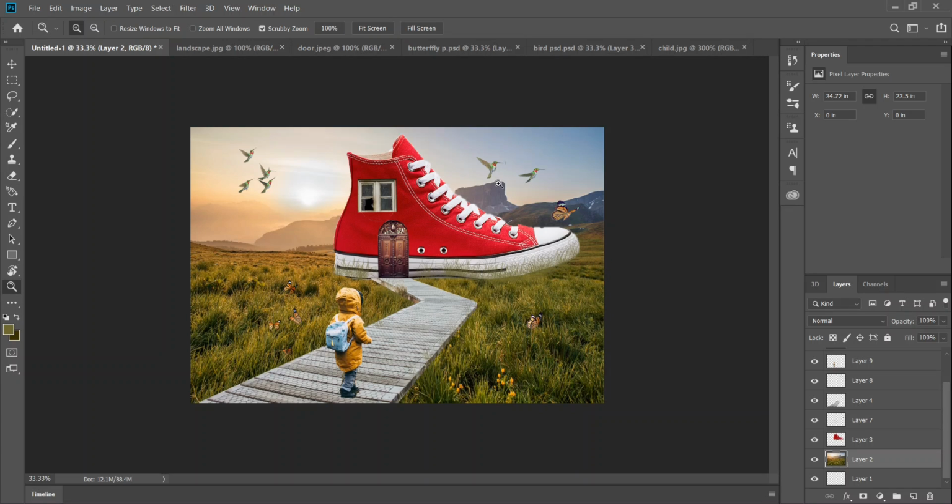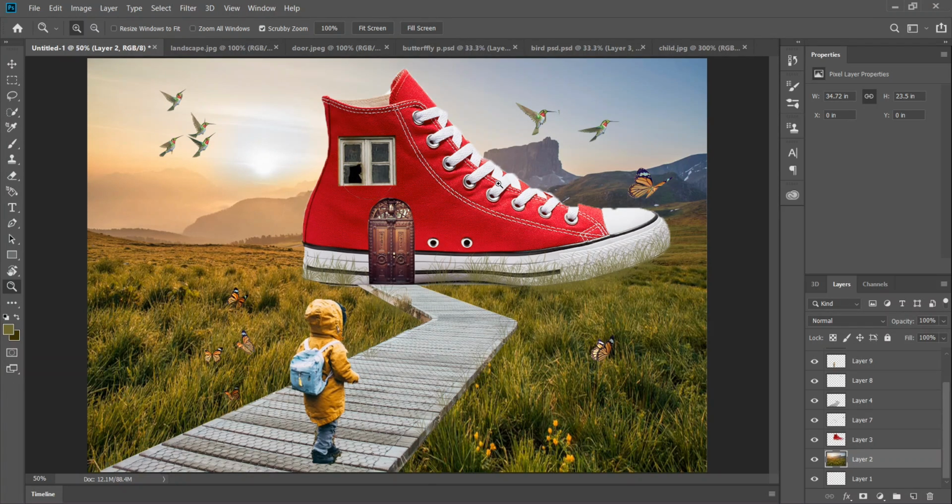Now, according to your requirement, for example, if you want to merge some colors, or if you want to add some colors, you can also do that. And if you want to make it a little brighter or darker, or if you want to make any color changes, you can also simply do it. So this is how I finish my project.